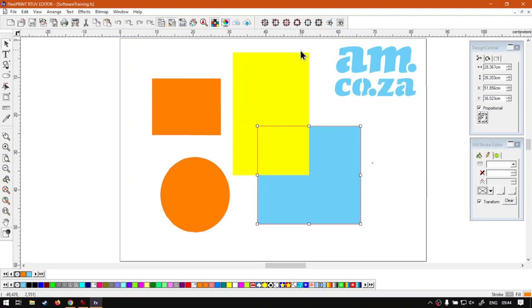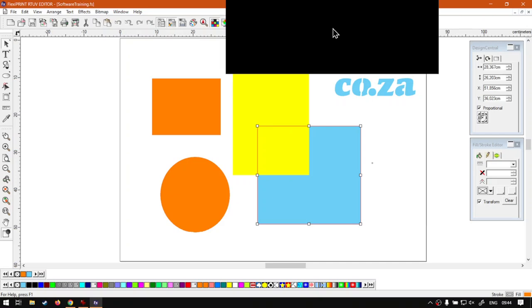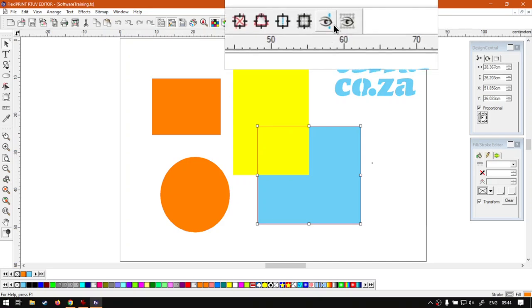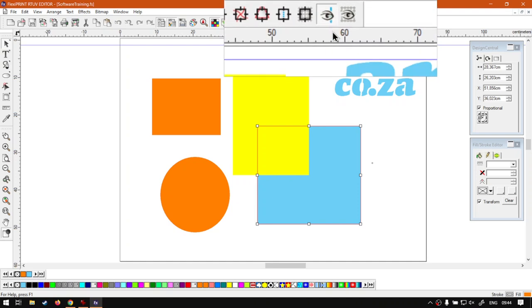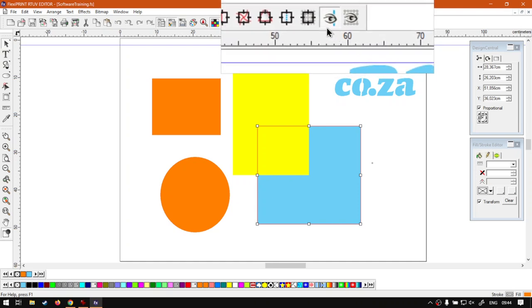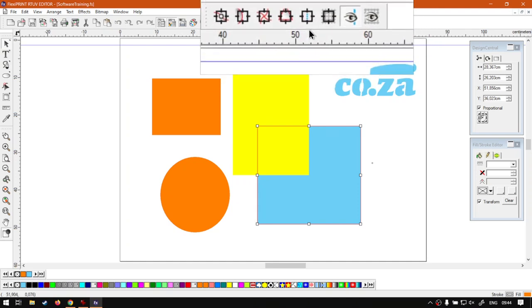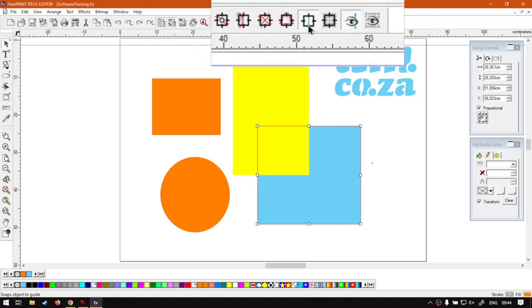Then we have the last two. This is probably the most used one. So we've got snapping to guides. So let's first make sure we have our guides shown, which will be this second last one here, the eye with a little line that's showing guides. Then I want to make sure the snap to guides is selected.